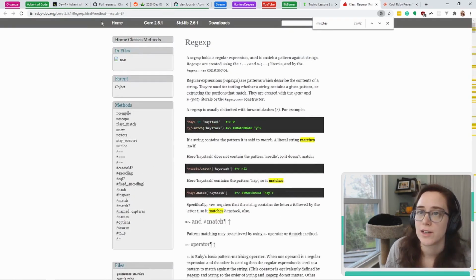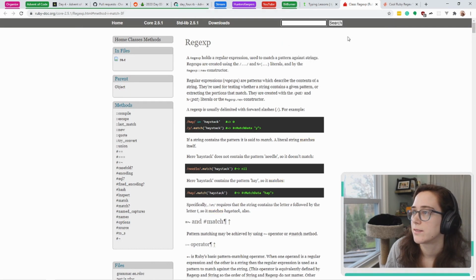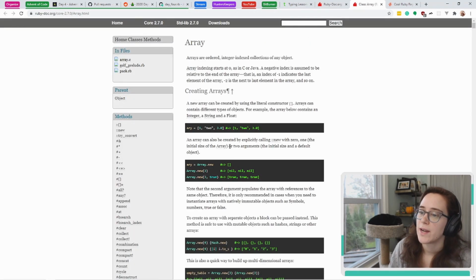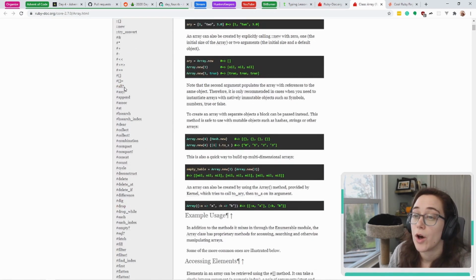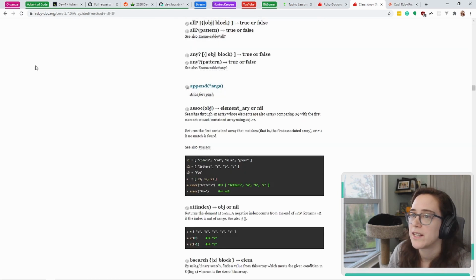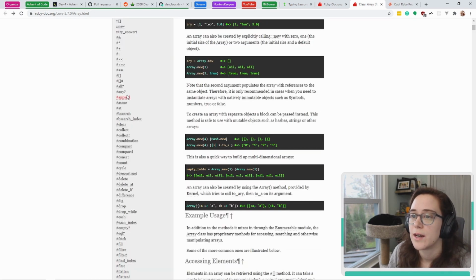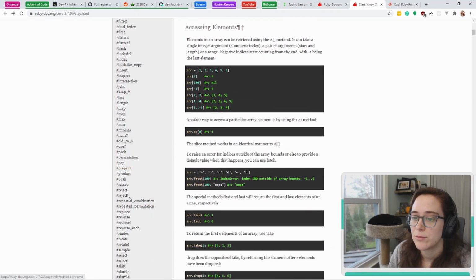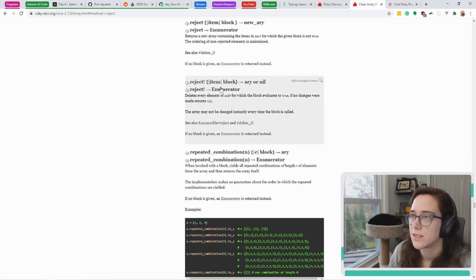I want to look at array. Don't give me this, give me array. Yeah, give me array. So I've got an array. I want all matches pattern. I want any that are missing. Like, what is missing? I'm sure I've got something here. Reject. Returns a new array containing the items in cell for which the given block is not true.